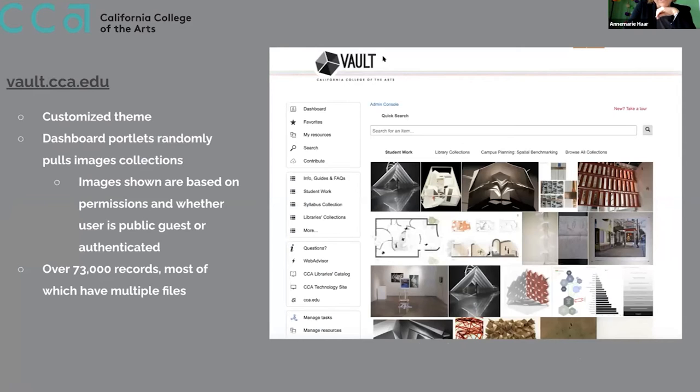So first I wanted to mention just our customized theme. Everyone can go to vault.cca.edu. We call our instance Vault. We created a dashboard portlet that pulls images from different collections. And you can see here we have student work, library collections, campus planning. These are all different tabs. And every time you come back to the dashboard, it pulls up another random set of images.